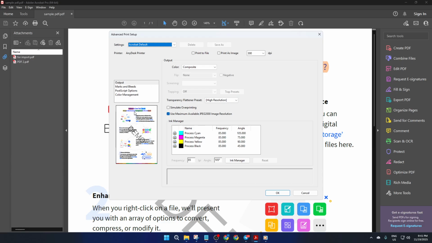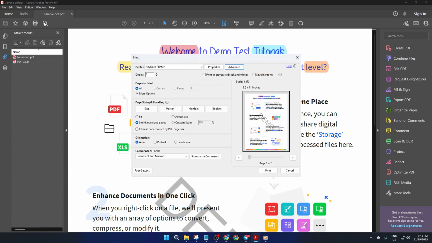Next, we're going to look at a setting called Protected Mode. This is designed to keep you safe from potentially harmful files, but sometimes it's a little too protective and blocks printing. To change this, open Acrobat and go to Edit, Preferences. From there, select Security (Enhanced), and you'll find a box labeled Enable Protected Mode at Startup.